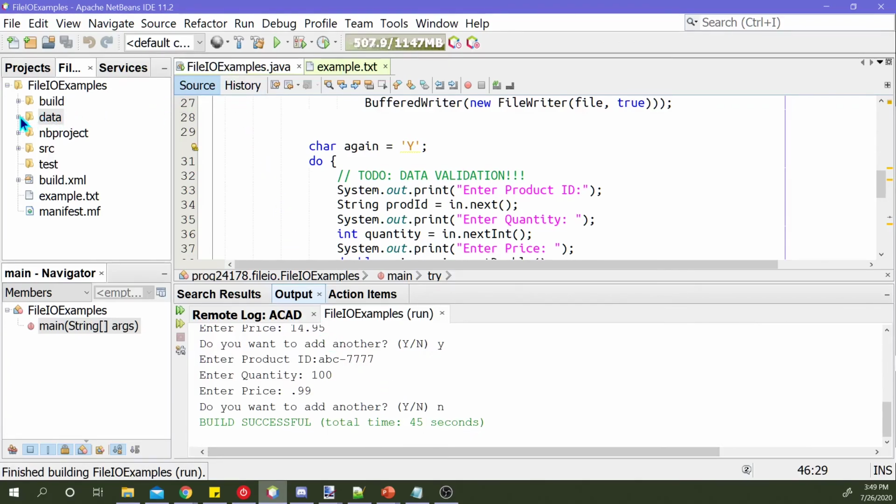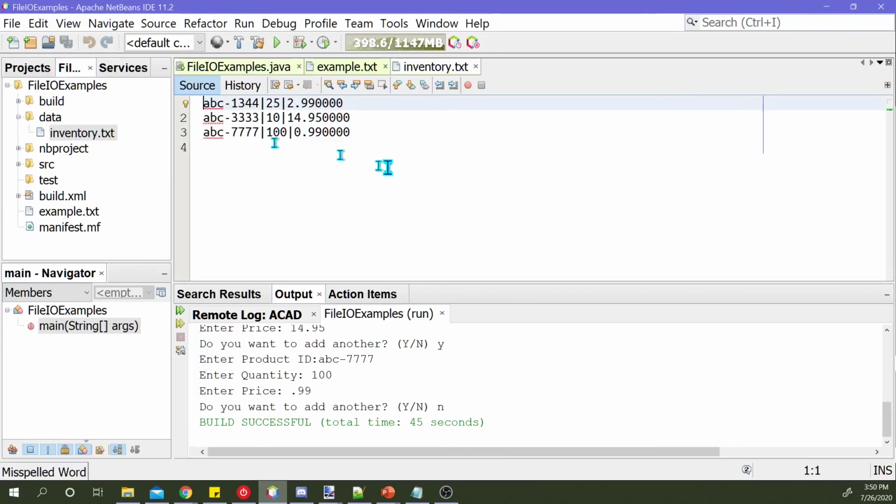And if I look inside my data, there's my inventory txt, and there's my records. So this is how the data is actually going to be stored. So you'll see I've got each of my fields delimited with the pipe symbol, and then each of my records is delimited with a new line, which obviously you don't see the new line characters, but you see the effect of the new line characters because every record is on its own line and it's ready and waiting for more.